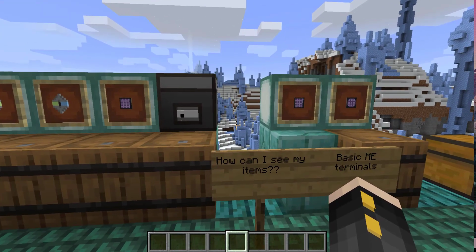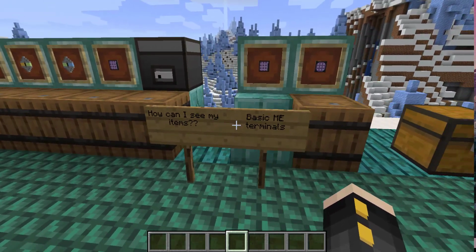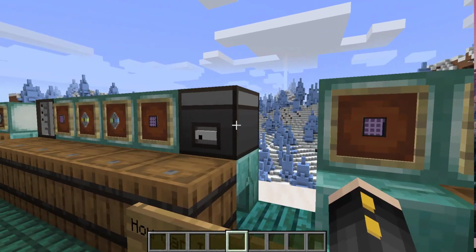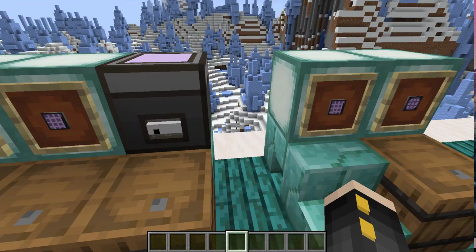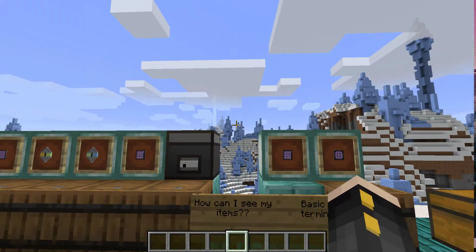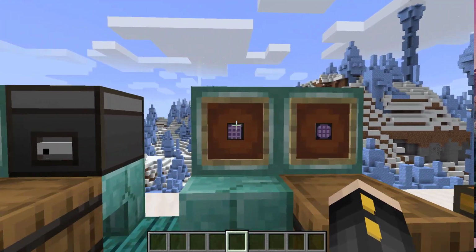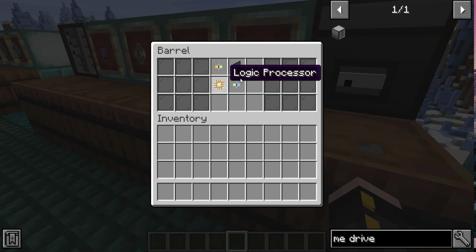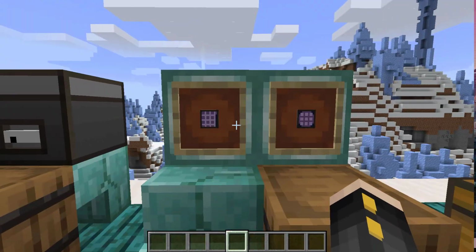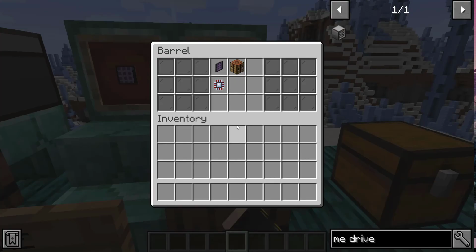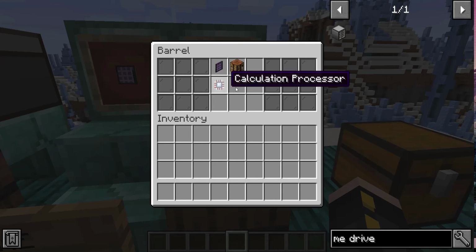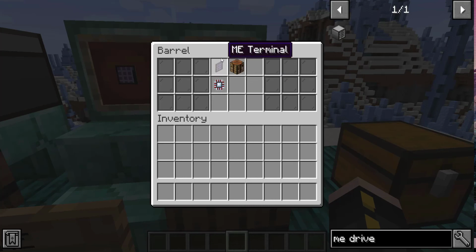Now you might be wondering again, how can I see my items? If you're using an ME chest, you can click right on the top once it has power. But if you want even more storage, you're going to need an ME terminal. This is the same recipe as here. You need these things to make the ME terminal, but there's also a crafting terminal. And this is just made by getting a calculation crafting table and combining it with that.